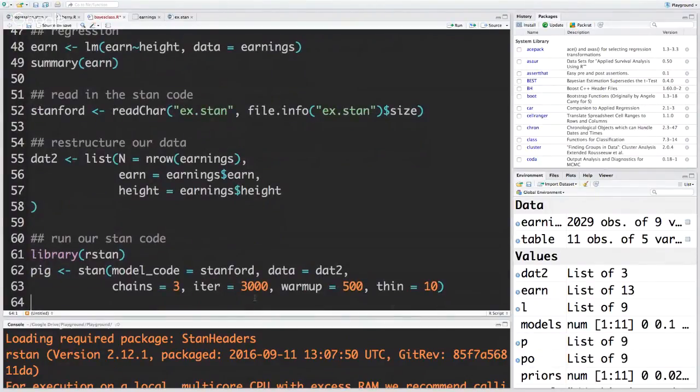So I like to think of iterations as kind of like going to the gym to work out, right? You do treadmill, you do weights, that type of stuff. Chains, that's like the number of times in a week that you go to the gym. So this tells you how many times you repeat the iterations. Warm up is kind of like going to the gym to warm up.